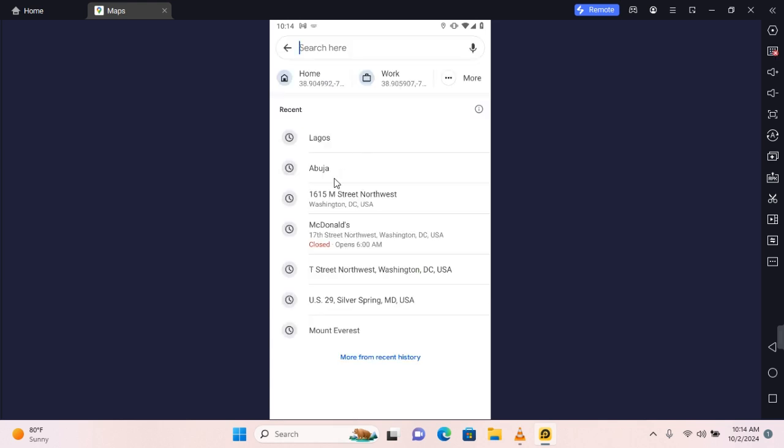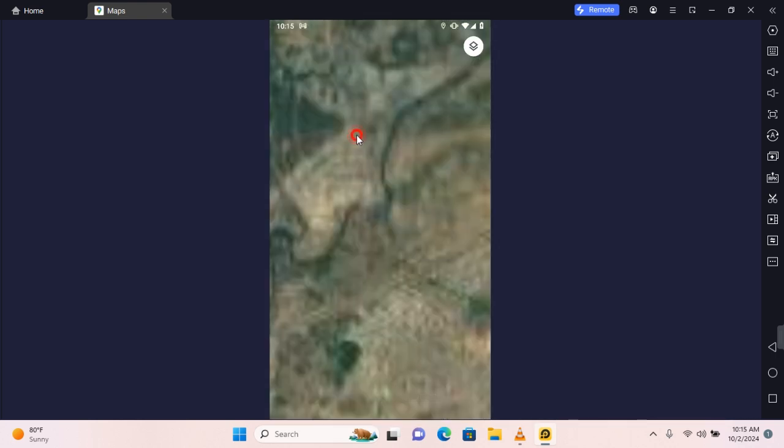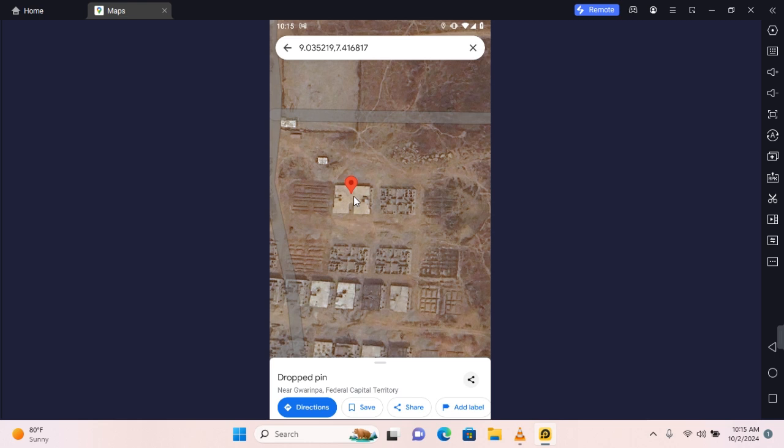You can also search for any specific place you want on your Google Maps and then zoom into that area. Tap and the location pin will be dropped on that location. Here you'll be able to copy the address again.